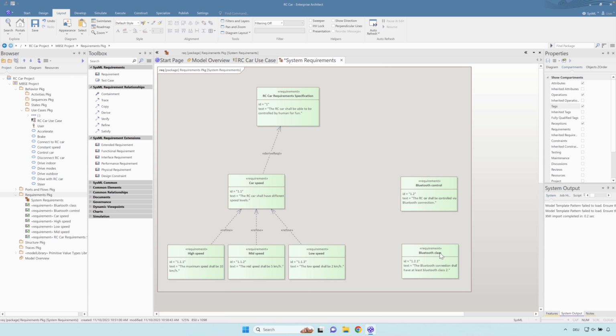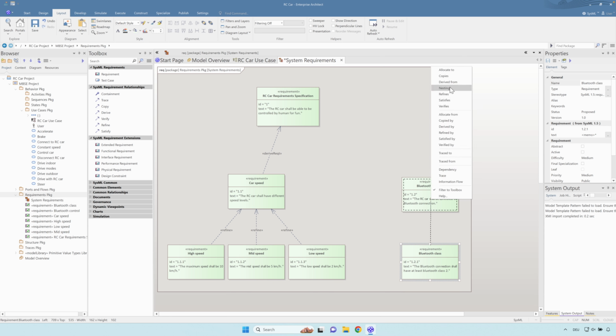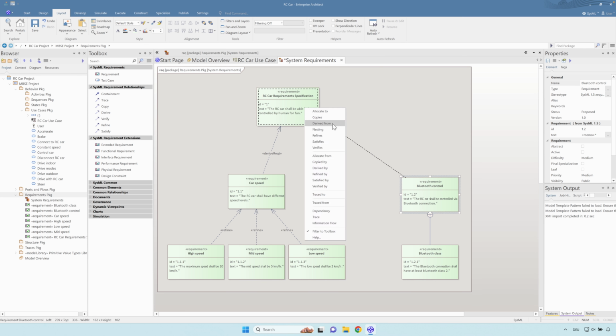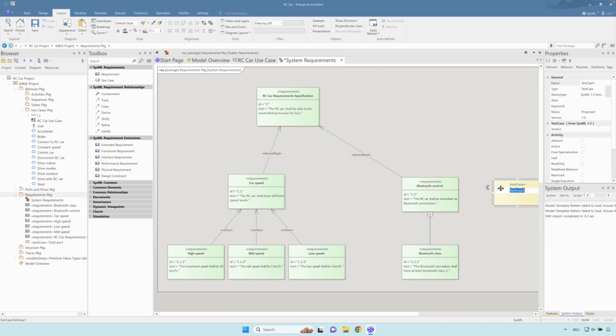Now we know that this is a part or a sub-level requirement of this requirement here. Let's do this from here to here, and this is in that case the nesting. This is, by the way, this containment here. Okay. And we also connect this to our requirement holder, also here with this arrow, and it is a derived from requirement. Fine.